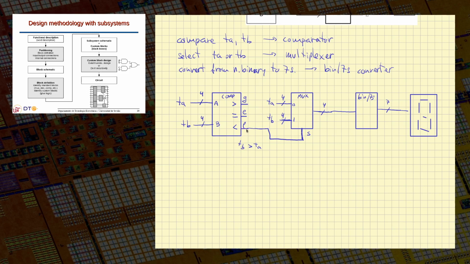If both temperatures are the same, I still want to display the maximum temperature. But in that case, it doesn't matter if I display temperature A or temperature B because both are the same. So when both are the same, this is 0. This will select temperature A, which is perfectly fine because it's the same as temperature B. So this option would solve my problem.